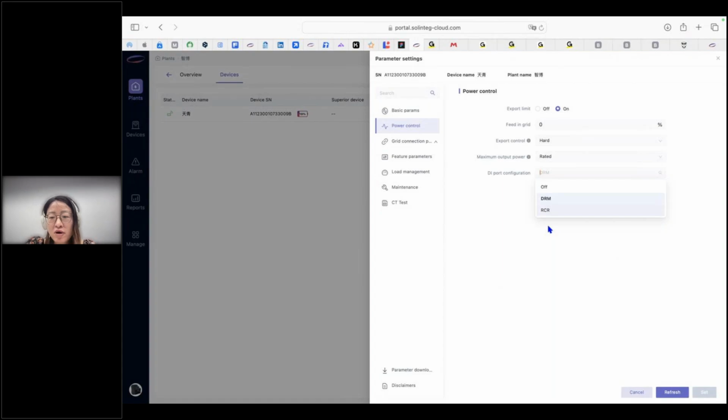Just remember DRM is a requirement from Australia, in Oceania, and RCR is from Austria and Germany.